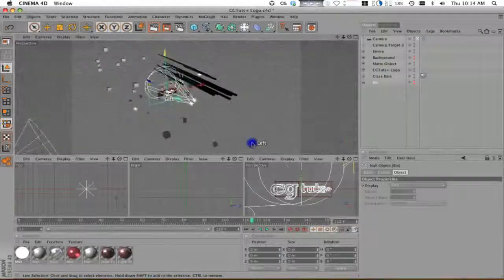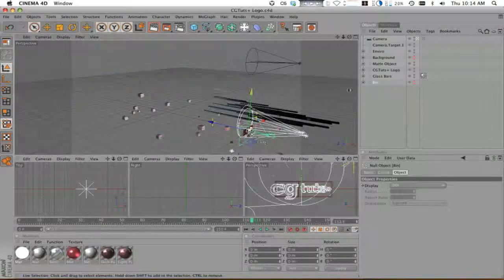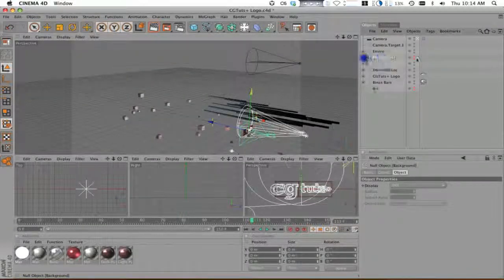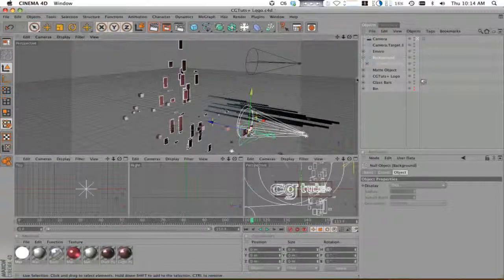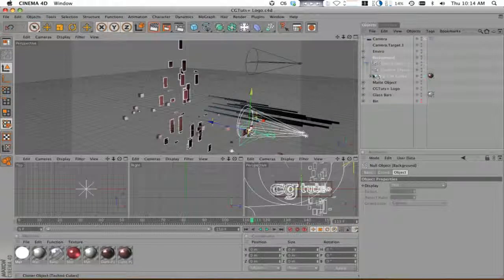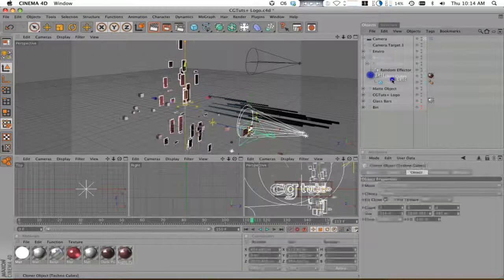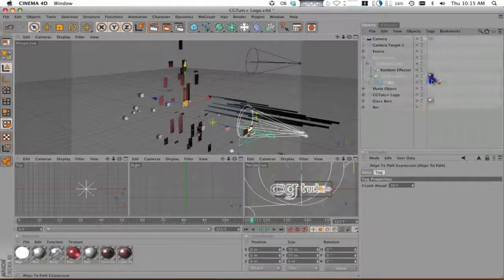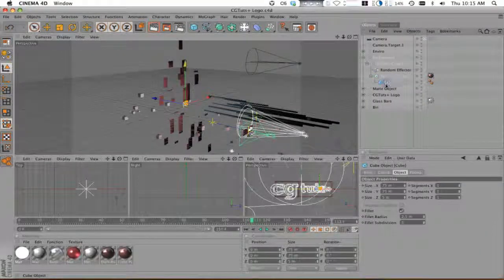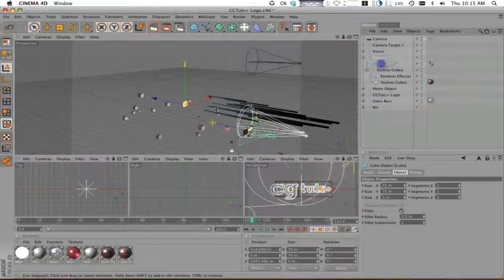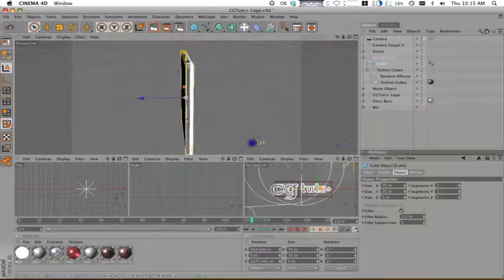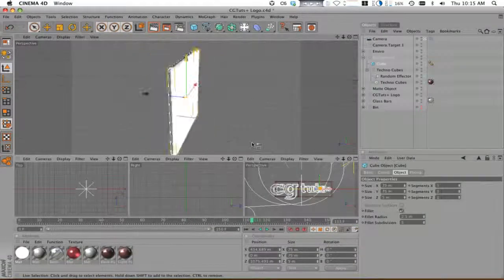Next up, I want to put something back here. So one idea I had was to use the same cloner object, but I'm going to make some techno cubes here. And this is really simple to make. I just made a cube. Let me bring it out real quick. That's just 75 on the X, 75 on the Y, and then 5 on the Z. And I just rounded the corners.